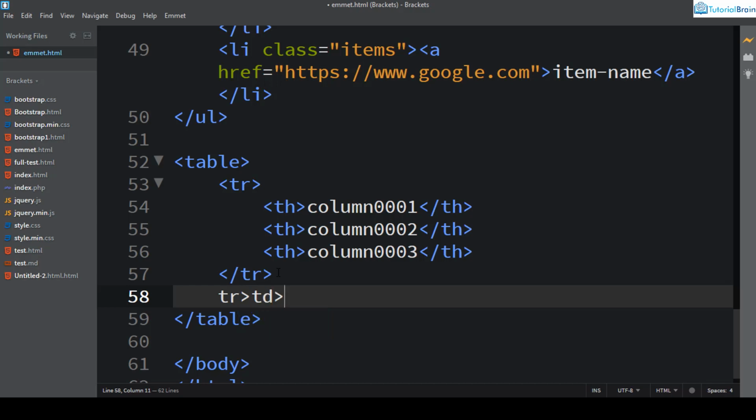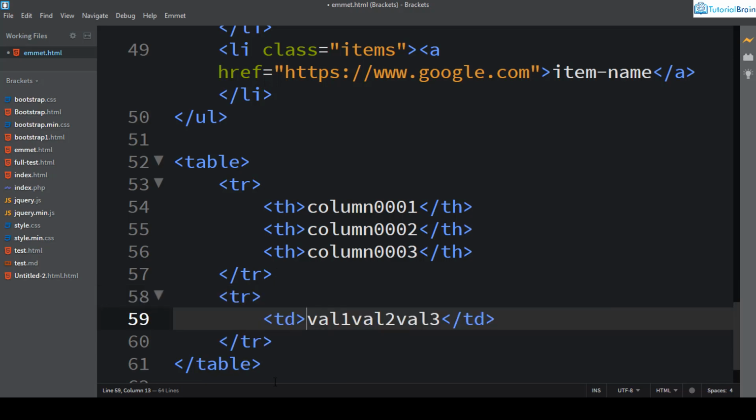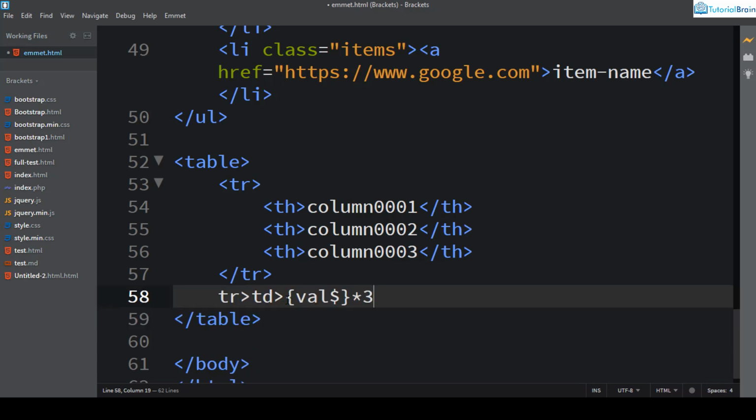Let's say I want 3 columns, so I'll just say, for example, val, and I'll just give dollar, and let's say I want 3 columns, right? So I'll just give in multiplication of 3. Let's press tab on my keyboard. I think I'm doing something wrong here.